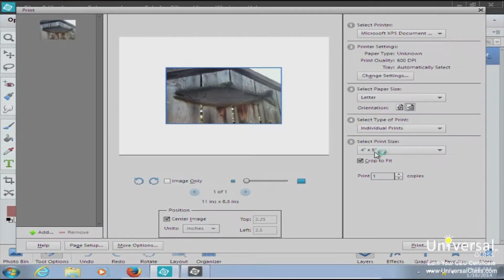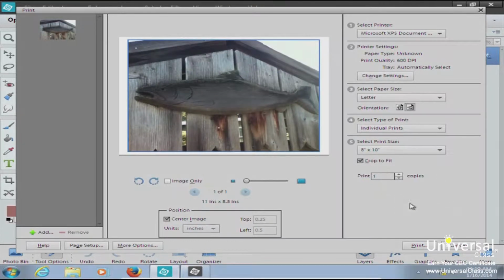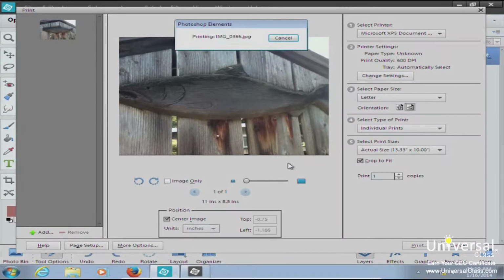A couple of other things that you can select while you're in here is you can select the print size. You could go 4x6, or if you wanted to do an 8x10, you select that size. And when you have your options the way you want them set up, just go ahead and hit print, and it will print out your image.